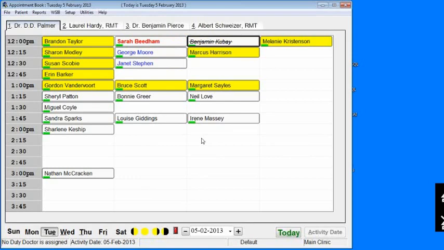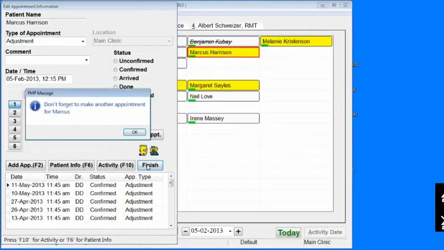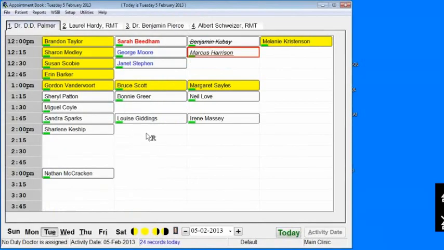The one thing I can't do with a shortcut is to reschedule a patient. To reschedule a patient, I actually have to click on the name, click on rescheduled. When I click finish, PMP is going to remind me to book an appointment for this patient. I'm going to click OK. I now have a little R. That's PMP's way of reminding me that I have to book an appointment for somebody because I said I was going to.